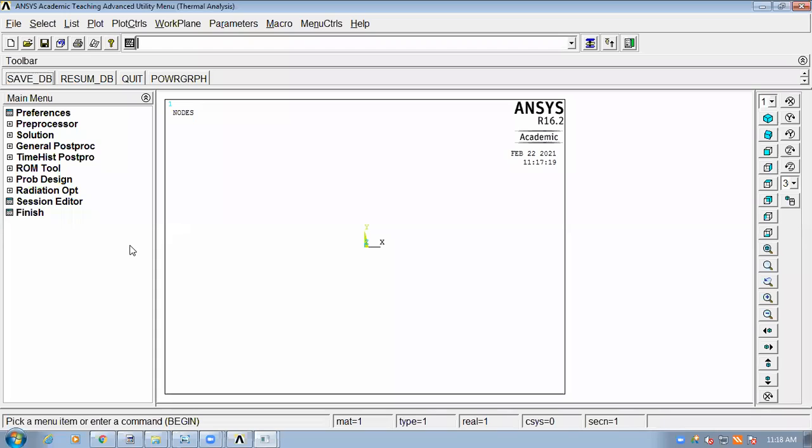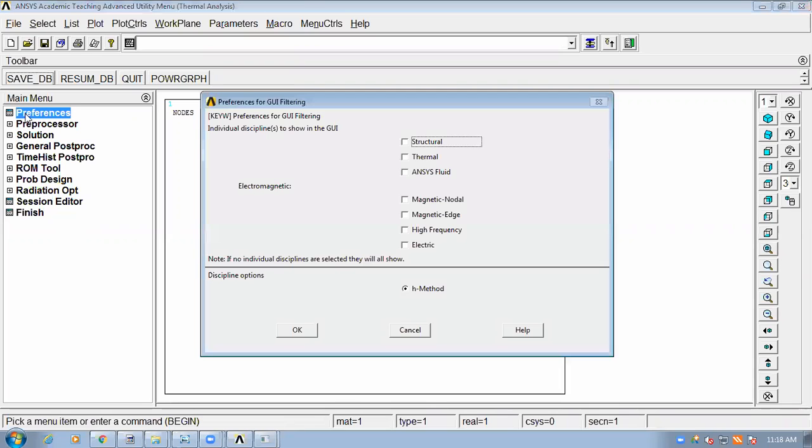Preferences. See, all of you, let me know how to start it. Right, preferences, whether all are there or not. We need to go for preferences, right? Tell me which field we need to select.